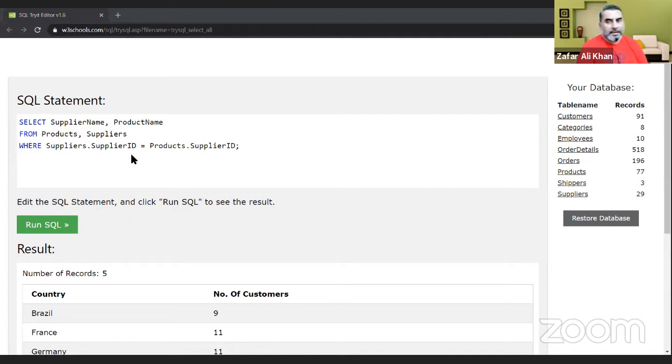Now, inner joins. What are inner joins? Inner joins are ways that we use to display data from multiple tables. In your syllabus, it is just 2 tables.